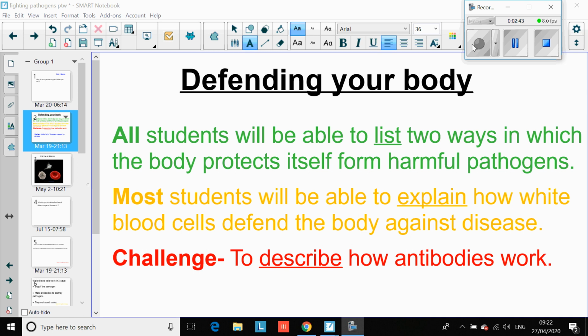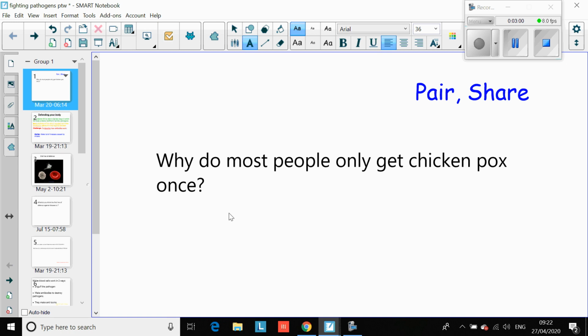Okay, so we've looked at ways in which pathogens are prevented from getting in our body in the first place, but sometimes they do get in. So if they do, what can we actually do about it? The first question I'd like to ask you is this, and you can ask anyone around your home.